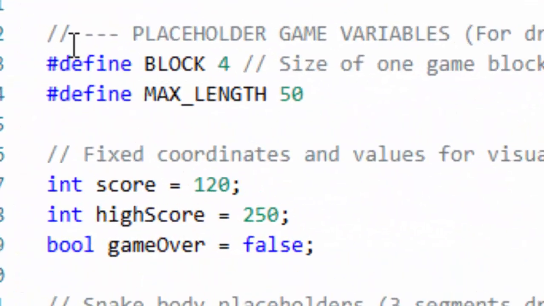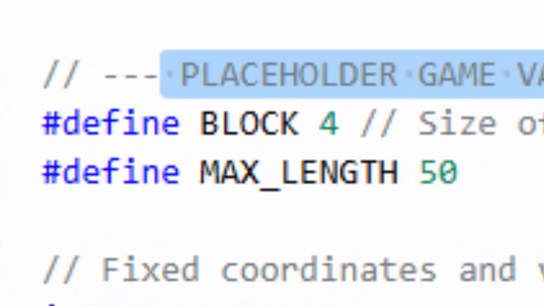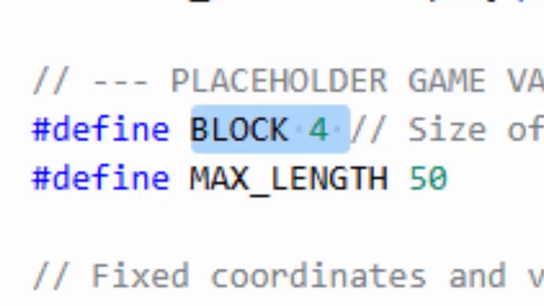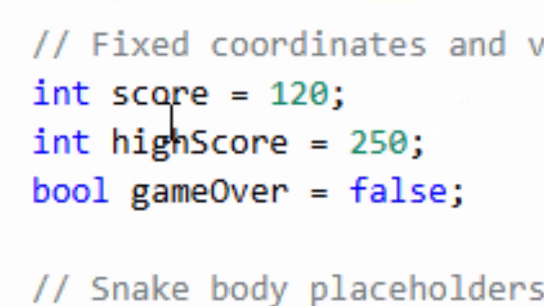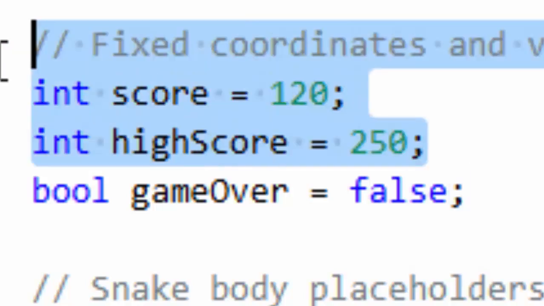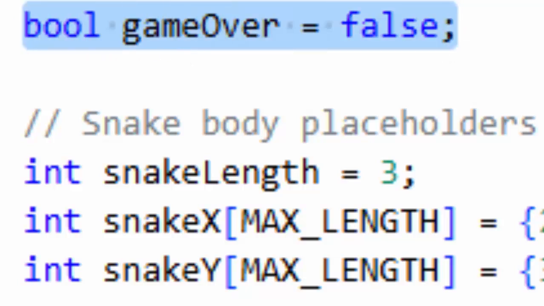Next we are going to use placeholders for game variables. These are for drawing purposes for now. Max length is 50 and block size is 4, which is the size of one game block in pixels. Next is score, which for now is a constant 120, and high score 250, just for demo purposes. Then we have a game over boolean set to false, which will make the game over screen not be displayed.